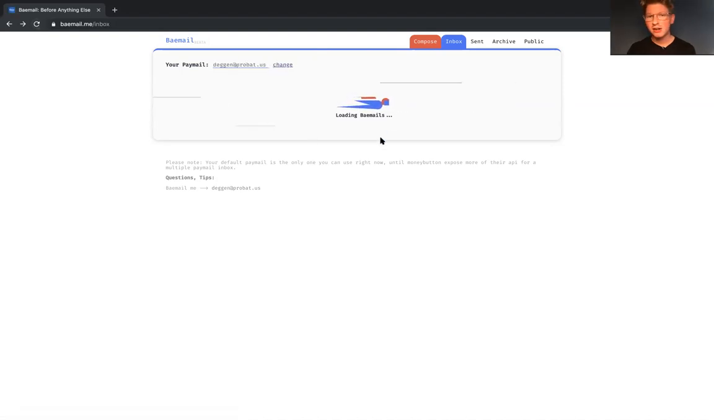Oh, yeah, so this is going to stay on loading Baymails if you have an empty inbox. I should maybe make a different animation, like a sad face if your inbox is empty, or a happy face if your inbox is empty.